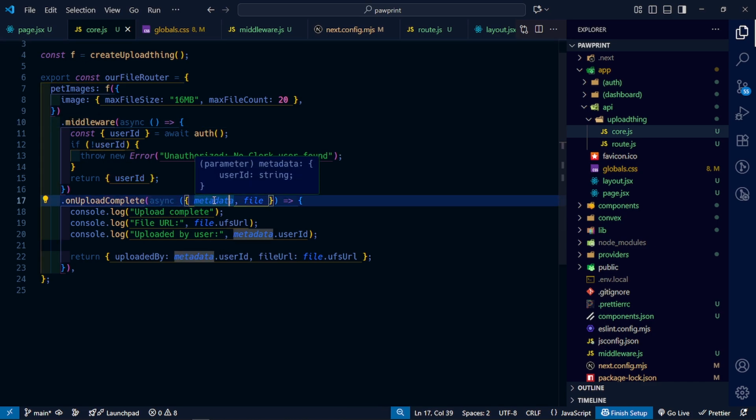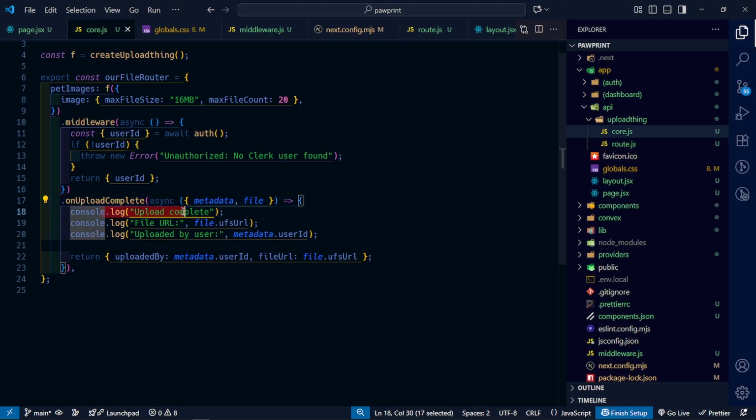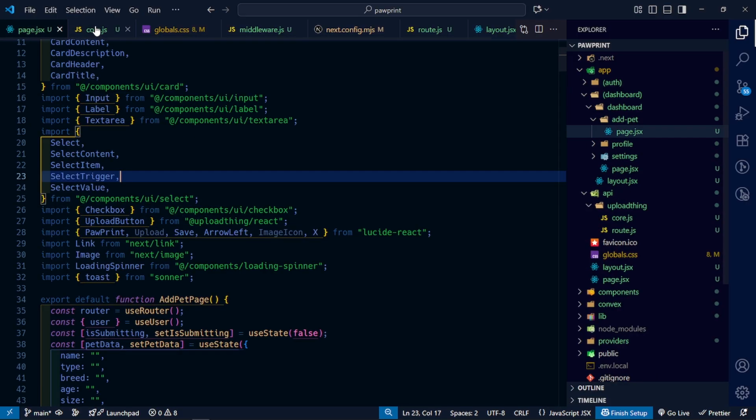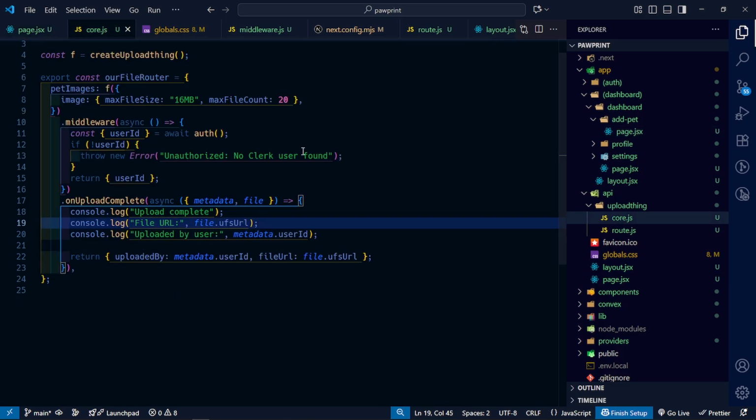So now we can destructure the metadata right here, and then we are logging that upload is complete. We are logging the file URL, and then we are logging that it was uploaded by this particular person. And then basically we return uploadedBy, and we're returning the user ID of the person who uploaded it. And then the file URL, we're also returning the file URL. So once you update all that, I don't think there's anything else that I've changed.